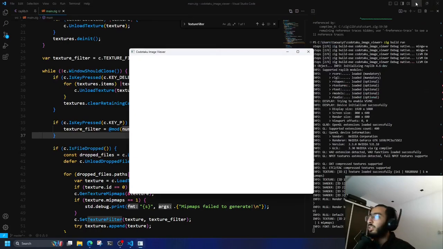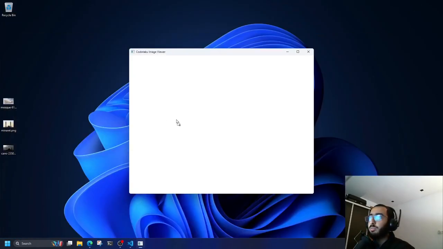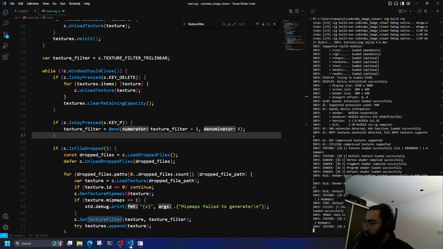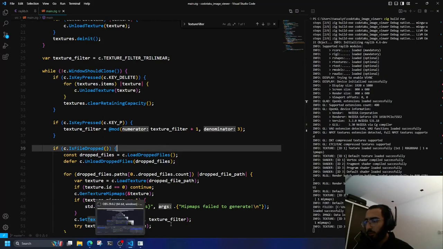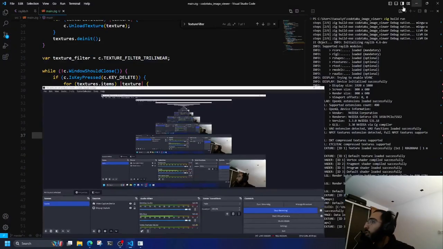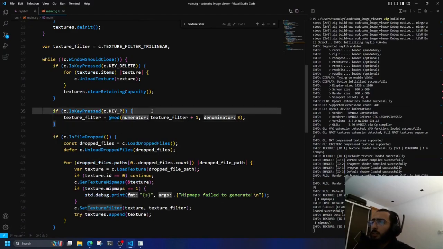Oh, yeah. Now let's try to get some image, and let's say P, P, P. Well, I'm not sure if this works. All right. Texture filter is equal to mod of texture filter plus 1, denominator 3. Okay, back. All right. Now I'm not sure.